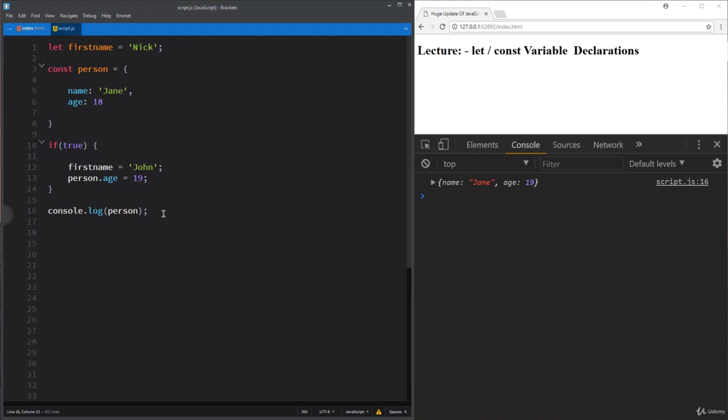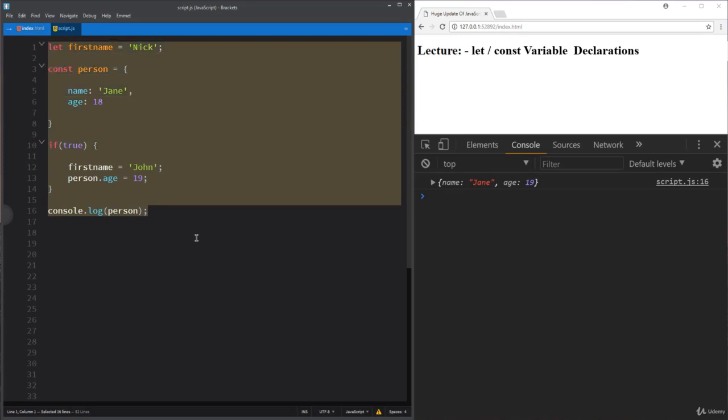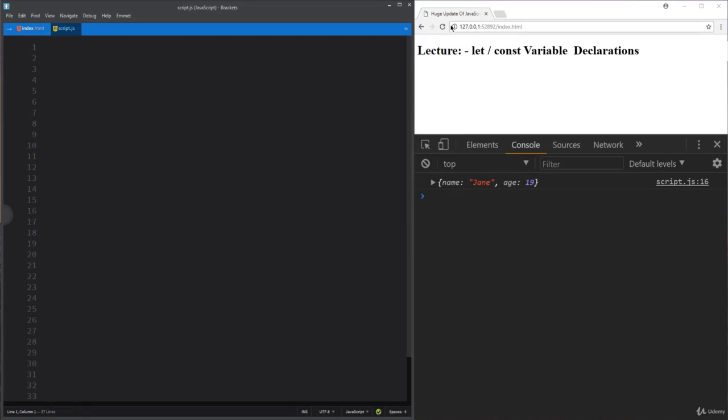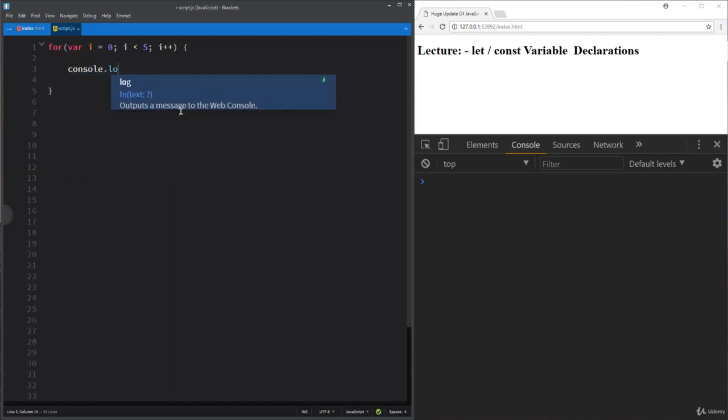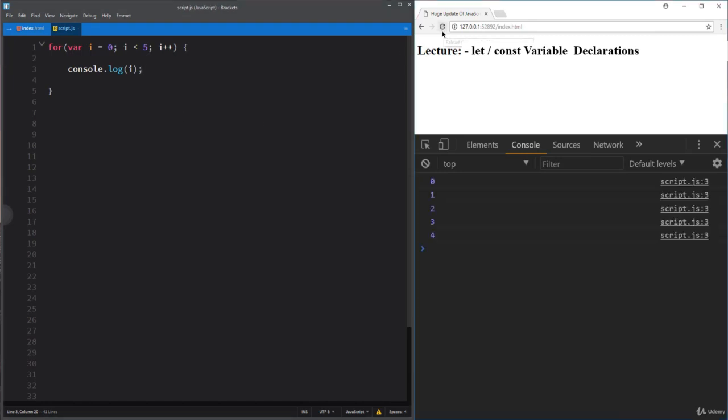Alright. Now I'm going to demonstrate what happens when we deal with loops. So create a simple for loop, right? Variable i equals 0. Then as a condition, I'm going to write here i is less than 5. And then the increment i++. Inside curly braces, let's log in console the variable i. Let's reload. And we have numbers from 0 to 4.